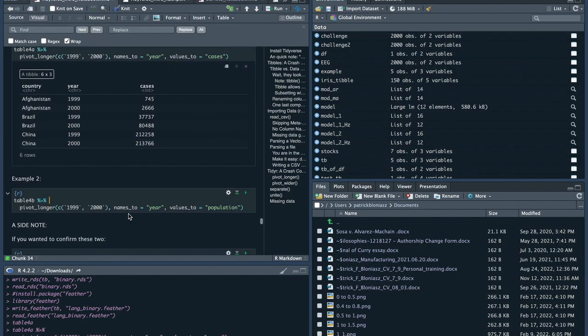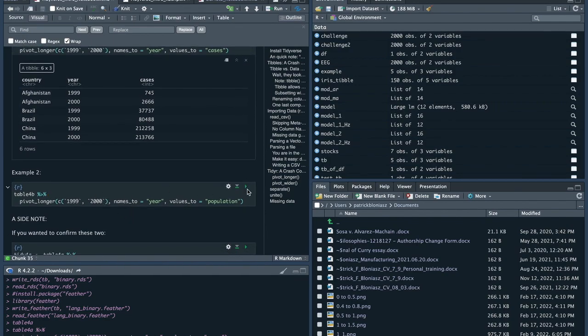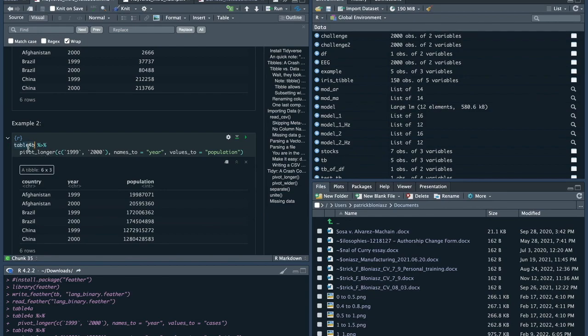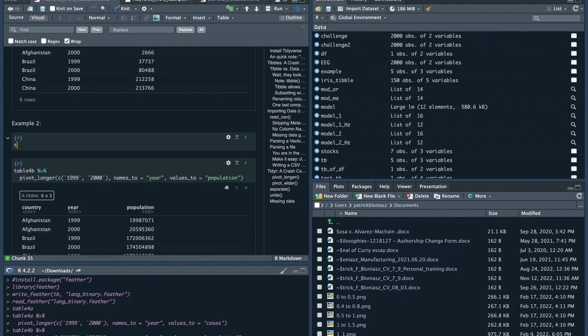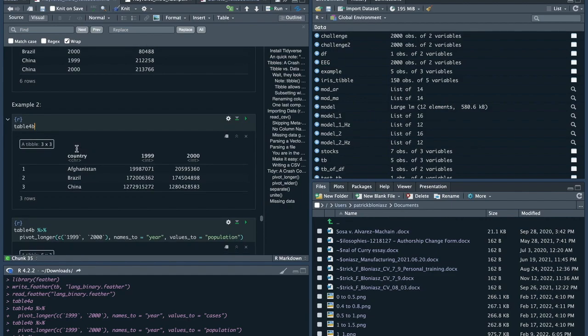Now, another example, just to make it really clear, is shown here. So if we have a different table, table 4b, I'll just print it so we know what the original looks like. So we'll do this, table 4b, and we're going to go ahead and run it. We see that it is still not tidy, so the original is not tidy. So we have country, 99, 2000, and then all these are actually population counts. So we have these larger numbers here.